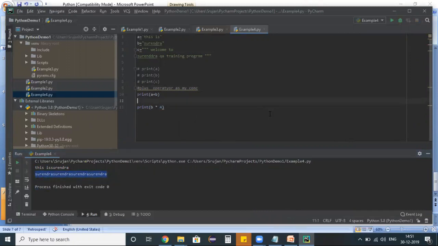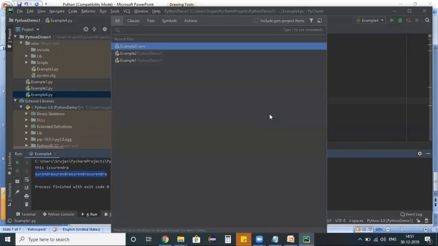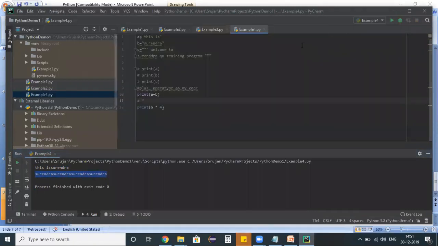We can use a star operator to print the value or to print the string for those many times. Depending on your need, you can use it.